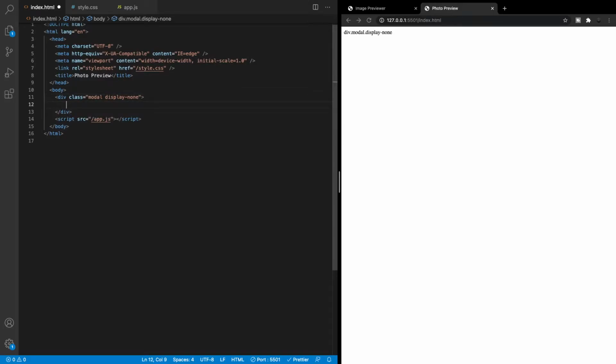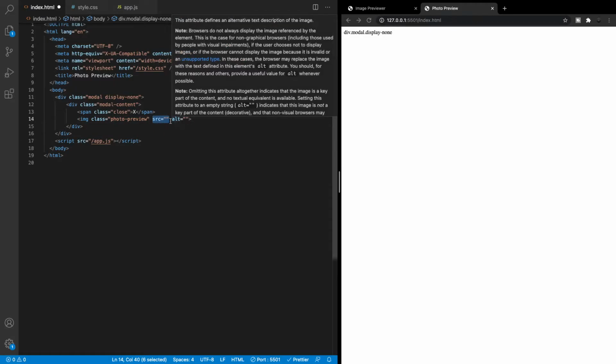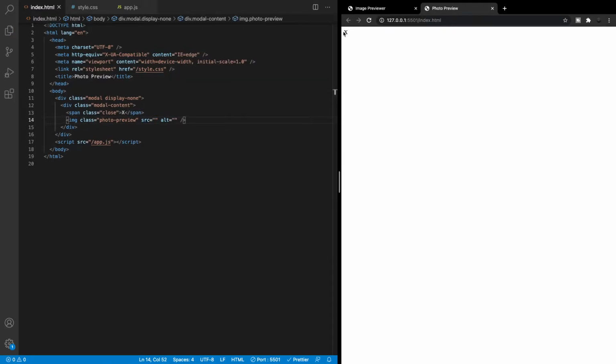Okay. Now inside of this modal, we're going to have another div with a class name of modal content. And then we want to have our span tag here, which is going to be to go ahead and close our modal. So I'm going to give this a class name of close and then pass it a value of X. And then also we want our image tag in here. And then we're going to pass this a class name of photo preview, and then we'll leave the src value blank right now because we're going to go ahead and dynamically generate that with JavaScript later on. So if we save this, we should only see we have this X. Okay, so that's going to be it for our modal markup.